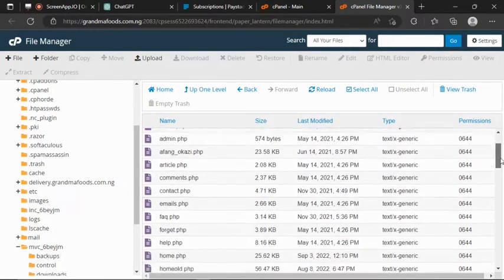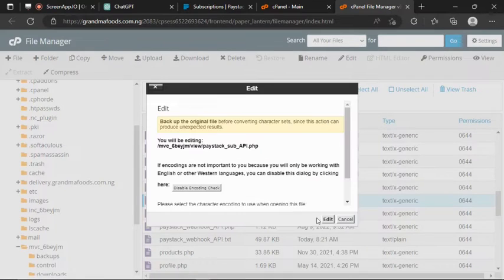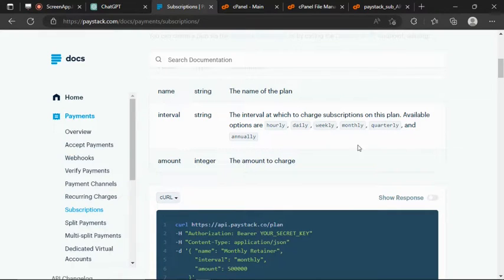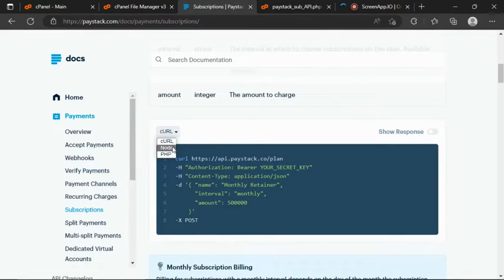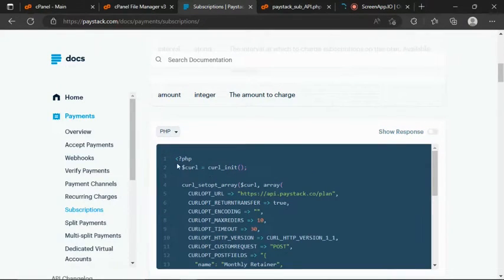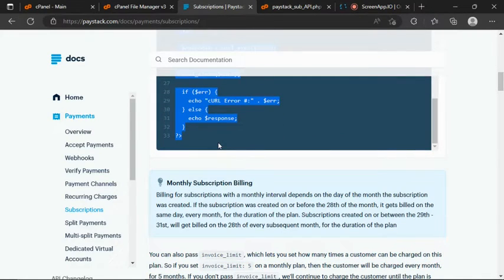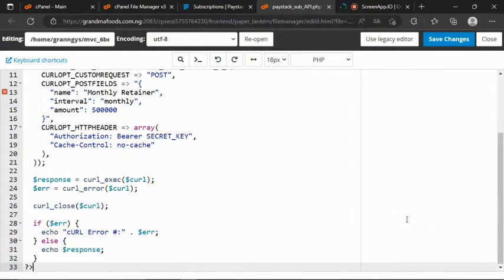So let me try to open the file now. You can see it here. So I'll open it. All right, so we are done now. So let's go back to the Paystack documentation page and get the PHP code. Let me copy everything here. Okay, and I will come down here and paste the code there.